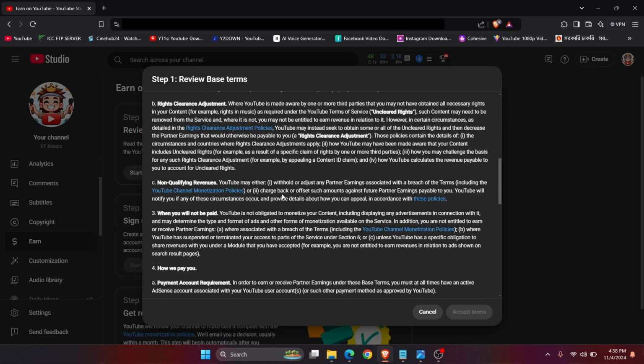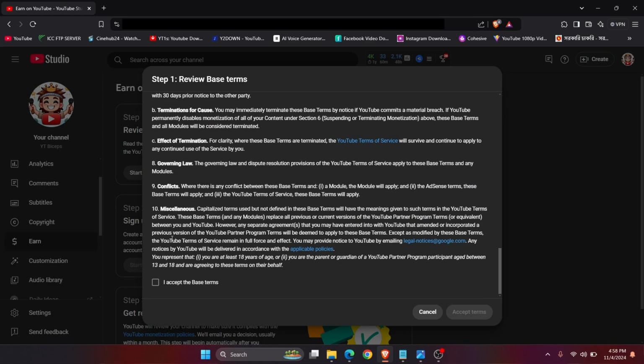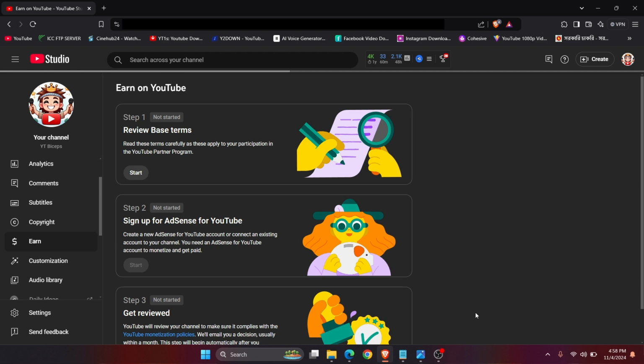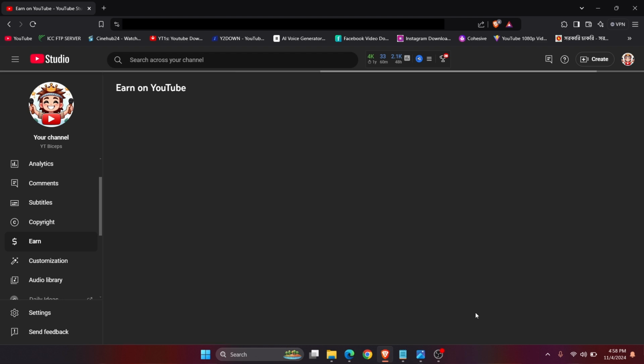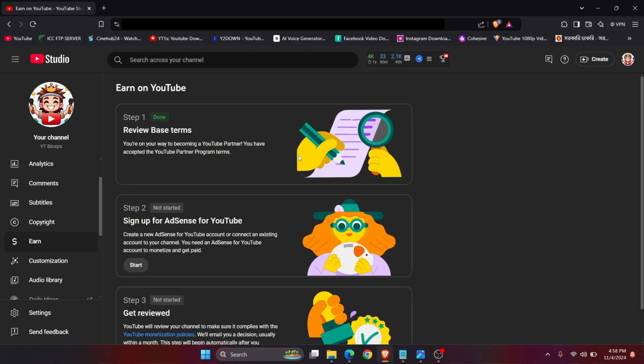Here you see all the terms and conditions. Just scroll down. Check I accept the base terms. Click on the Accept Terms button. Wait a few seconds. Your first step is done.